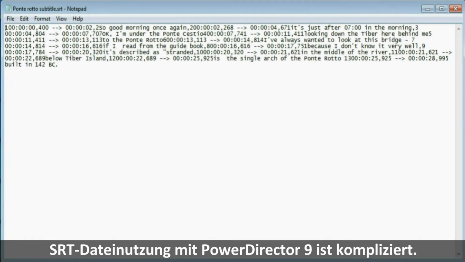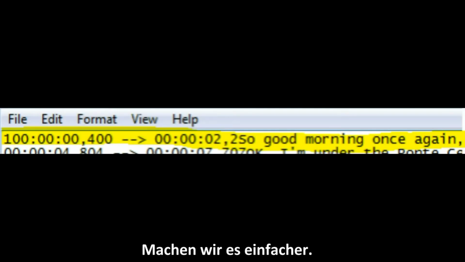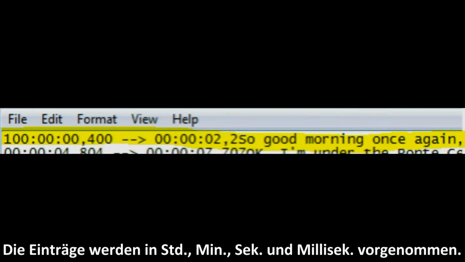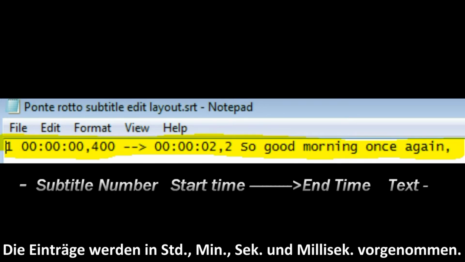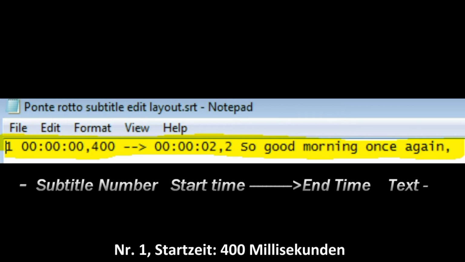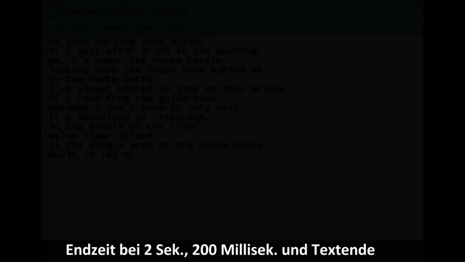So let's look at an industry standard Srt file produced by PowerDirector 9. As you can see, it looks a little bit complicated. Let's see if we can simplify it. Here's the first entry. It still looks quite complex. The time entries are done in hours, minutes, seconds and milliseconds. So when we look at the whole format, we have the subtitle number 1, the start time 400 milliseconds, the end time at 2 seconds 2 milliseconds, and the subtitle text.